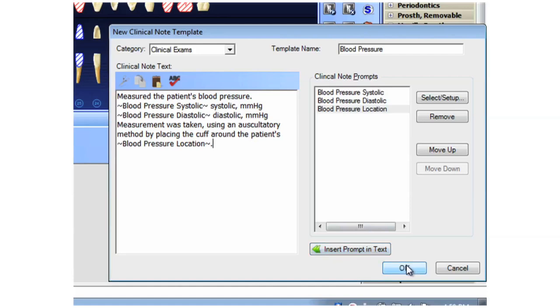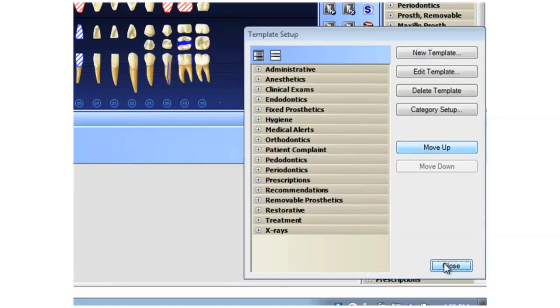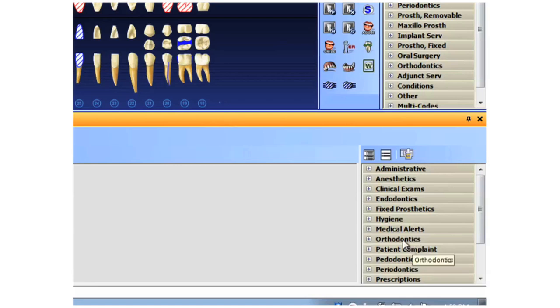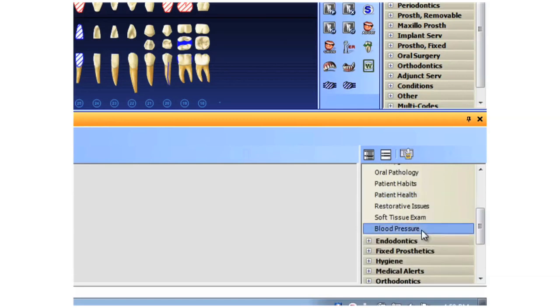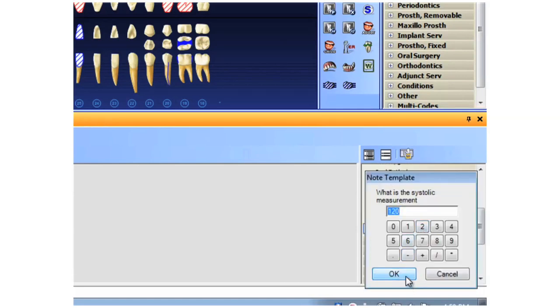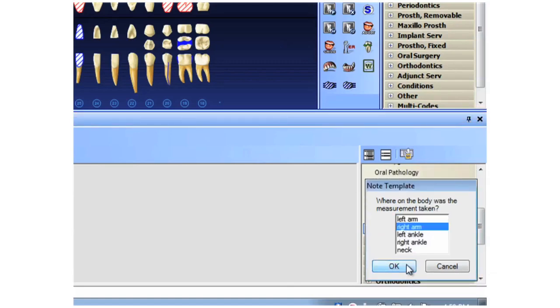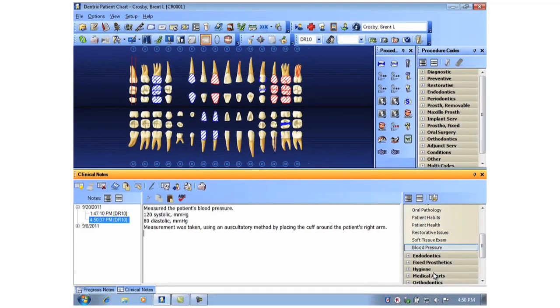If I OK this, and I'll close out of here, I can now find my prompt under Clinical Exams, expand that category. It's probably there at the bottom. There it is. Double click on it, and I'm ready to begin answering. I could change those numbers, or I can just leave them alone. And there we go, my note is created.